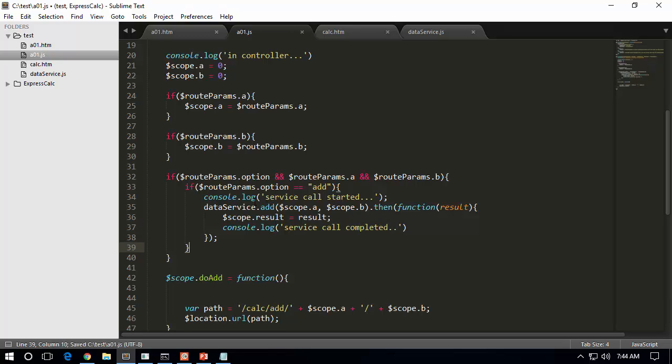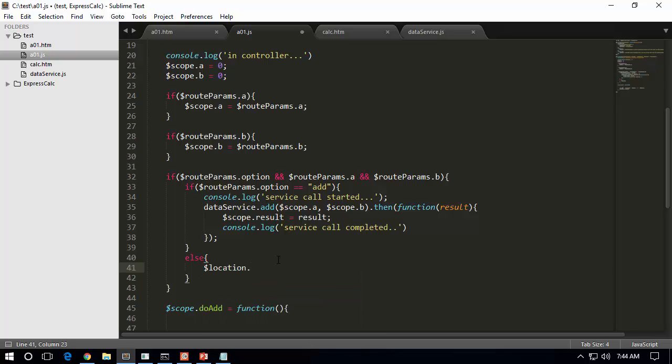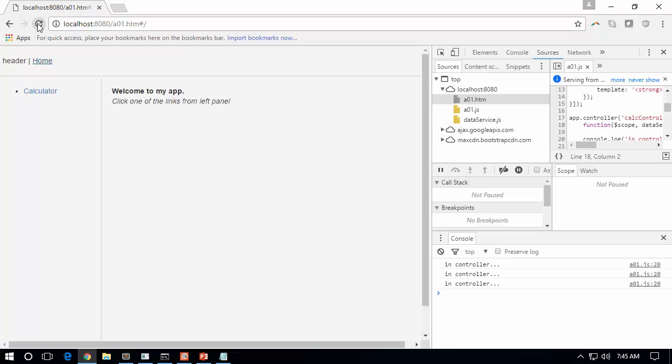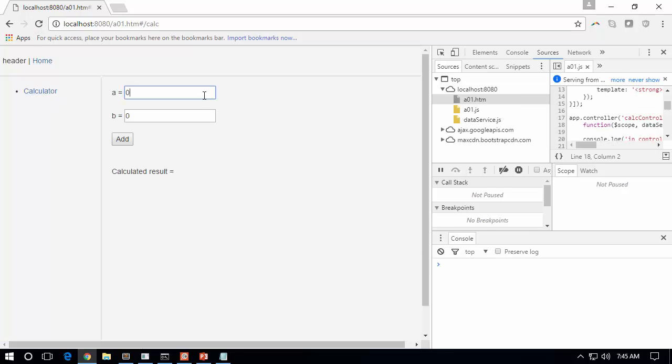And if we are going to provide any other option than add, I just would like to redirect to route or just the calculation. So I'm just going to say location.url calc. So let me see if this is working. So I go back here, press home, refresh, go back to calculator, clear everything. I provide 10 and I provide 20.